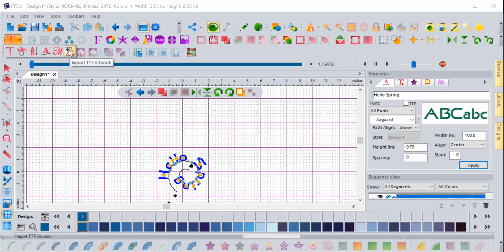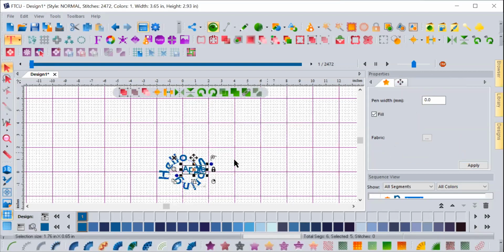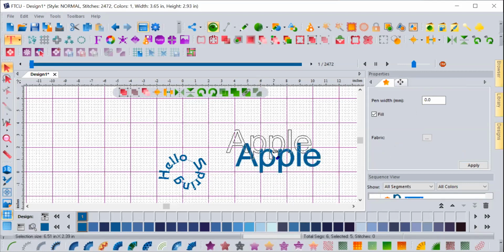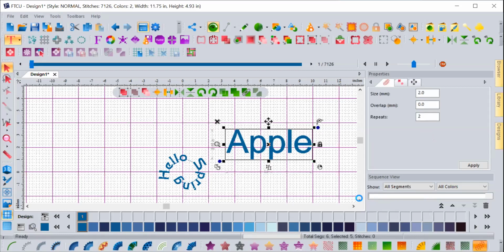I can also import TrueType font artwork. Let's say I want to do the word apple, and I want to cut it out, you know, maybe on my scan and cut, or I want to use this for a different purpose, like add stitches. You know, this is now artwork. It's not stitches per se, but I could do it as, let's say, the cross stitch. That's going to do an outline. It may look a little weird.